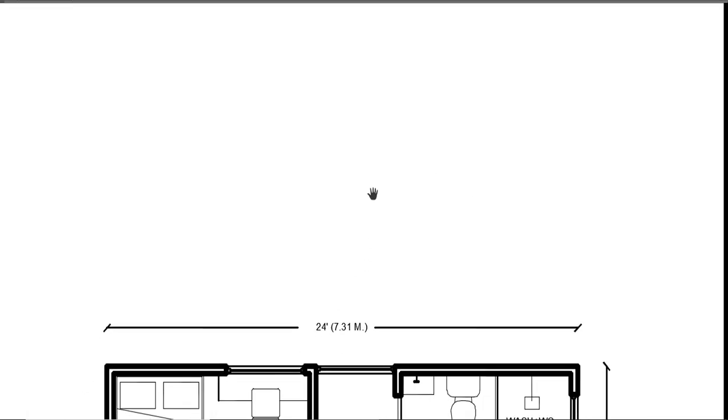So this is the floor plan of the house. There are 3 shipping containers of 20 feet. The total area I have taken is: the width is 24 feet, in meters 7.31 meters, and the length is 20 feet, in meters 6 meters. In the front we have a sliding door here. After that we'll go inside.